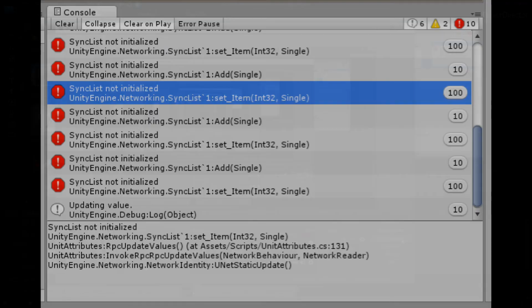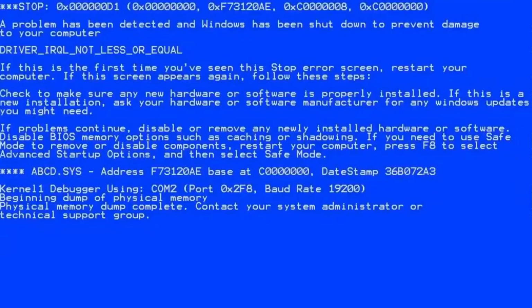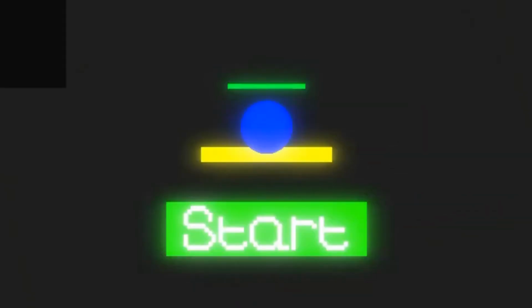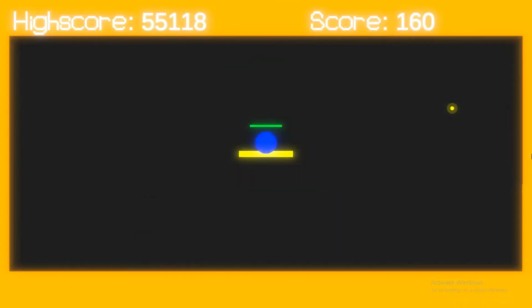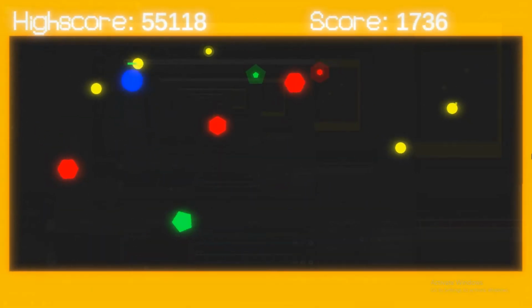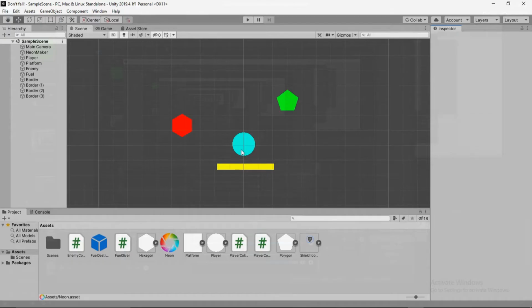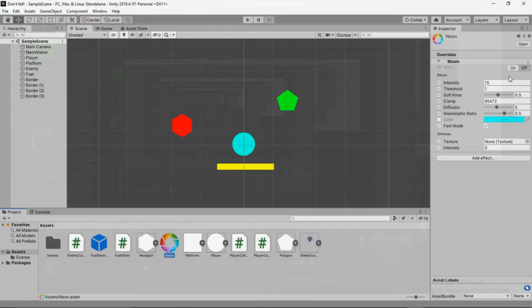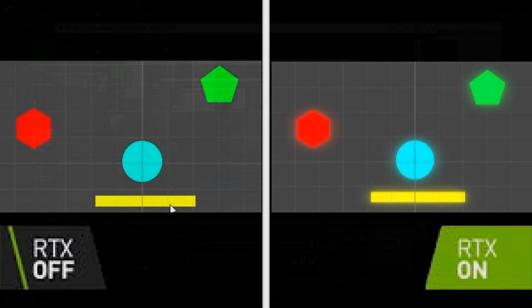And multiple coding errors later, we get this piece of garbage. Now, I know what you're wondering. What's in the canister? How did you achieve those epic graphics? And not gonna lie, it was a pretty simple process. Basically just RTX off, RTX on.